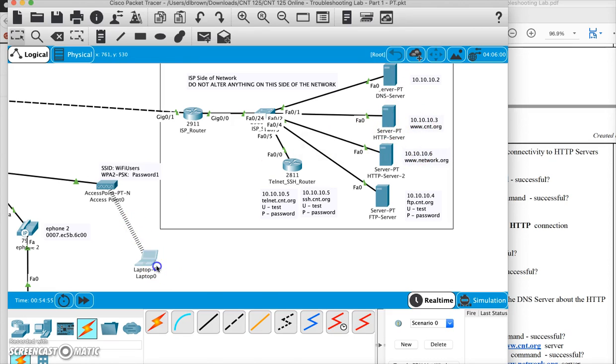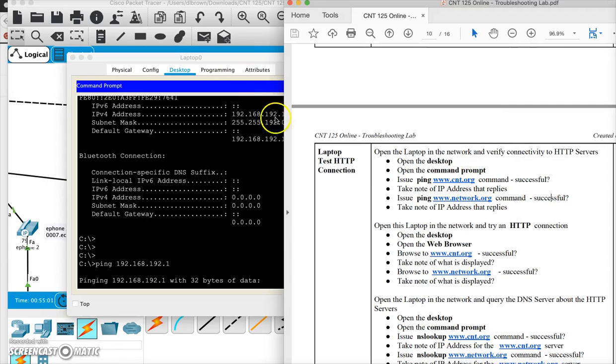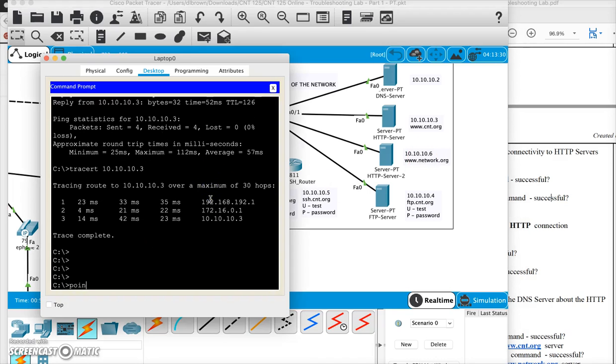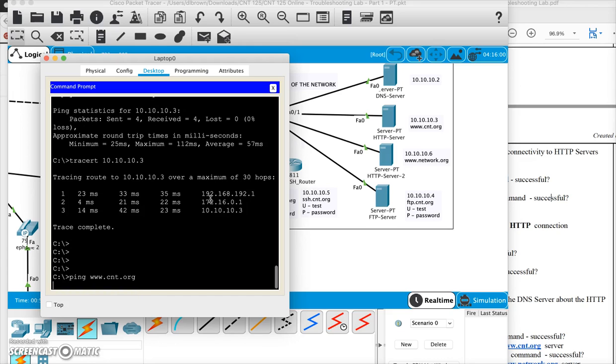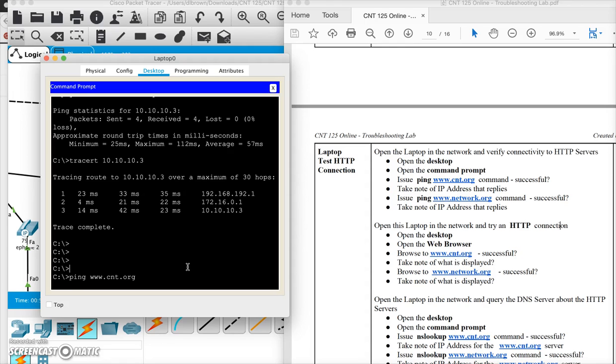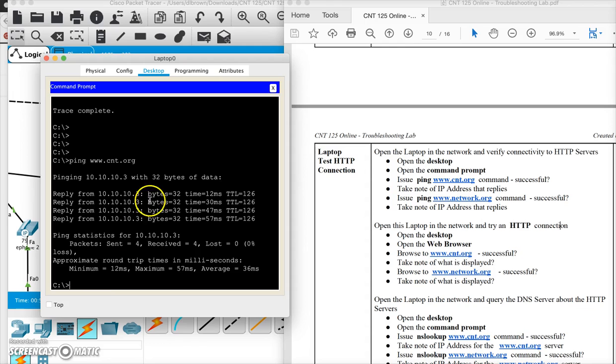Okay, so on our laptop, let's open up a command prompt, and we want to ping CNT.org and network.org. And again, just so you know, CNT.org is this one, network.org is this one. It's two different web servers over there. So let's try to ping www.cnt.org. And let's see if we get a response. Not looking like we're getting a response. We'll be patient a minute. The DNS server has to respond. Oh, there we go. We are getting a ping to 10.10.10.3.